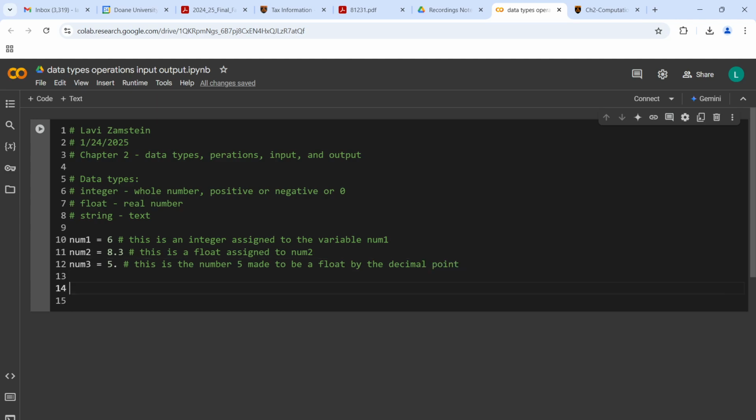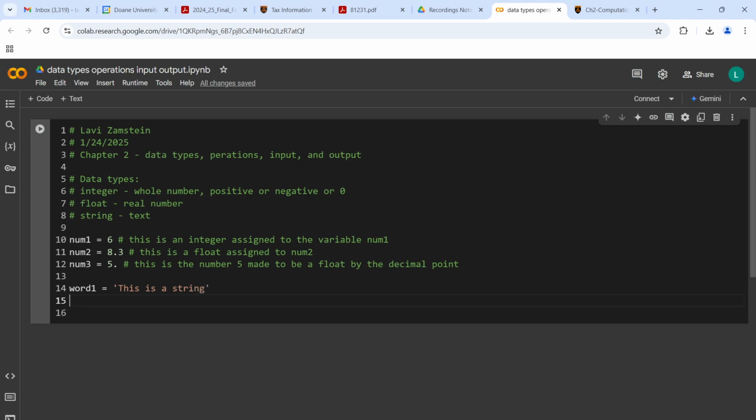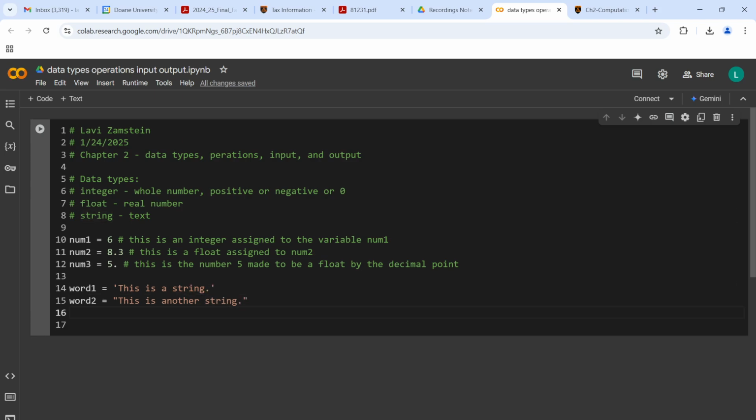Oh, there we go. Word 1. This is a string with single quotes around it. Word 2. This is another string with double quotes around it. You can have symbols in there. You can have spaces, uppercase, lowercase, etc.